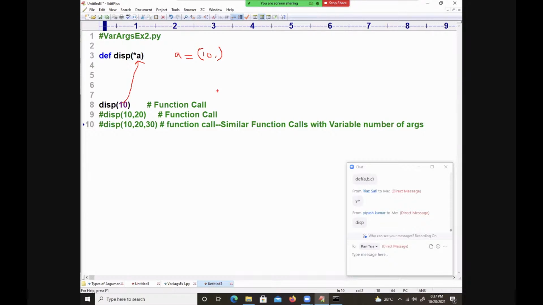Next time this function call is coming. Next time this 1020 is going to this A. Then how it is treated? A is equal to what is the value there? 10 comma 20. Third time it is going to the same place A. What it is going to be? A is equal to 10 comma 20 comma 30. It is called what? Tuple. It is treated as a tuple.